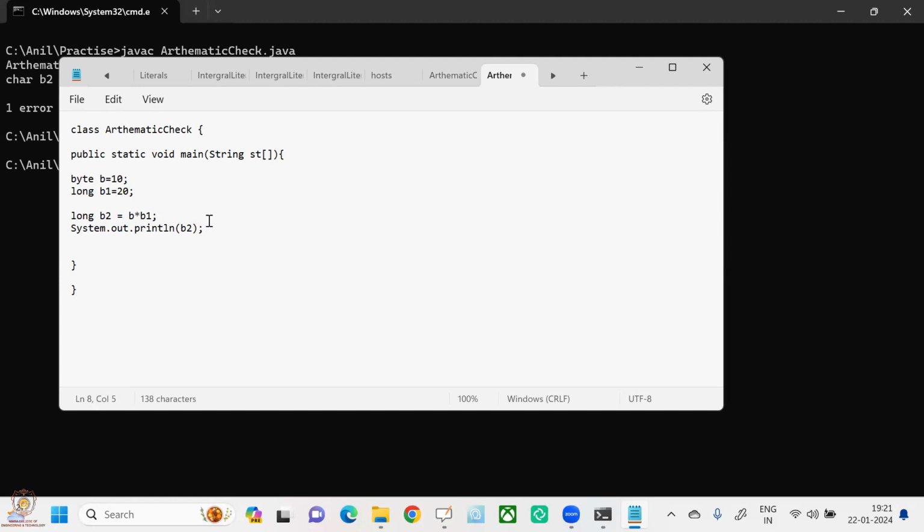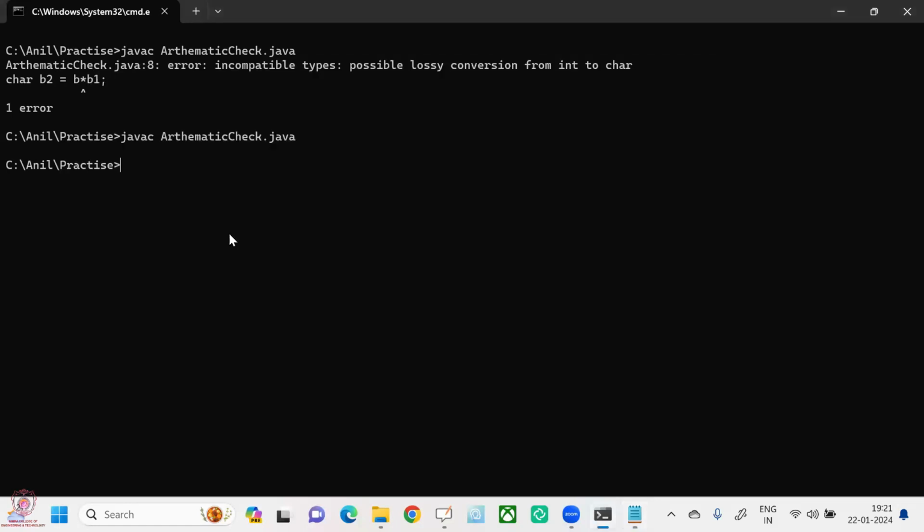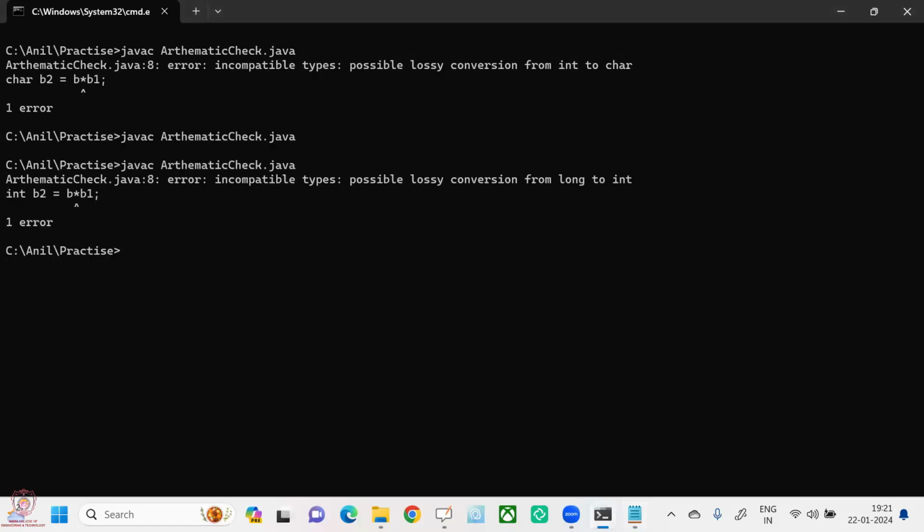So for arithmetic operators, if you are using lower types, the default will be int. If any one operand is of a higher type, then the result will be the higher type. So now if I make it int, I'll get a problem, because the result it has generated is long. These are the rules for arithmetic operators.